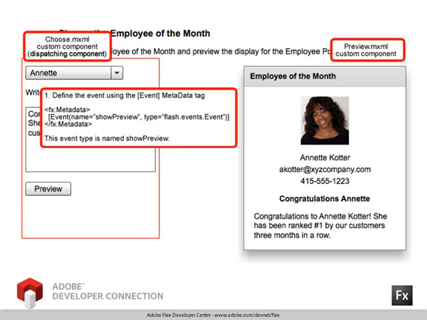This illustration shows the first step. Within the Choose Dispatching component, I will use a metadata tag set to tell the Flex compiler that I am creating a new event type for the event class. Remember that you have encountered event types before. For instance, you have used the click event type for a button control and the change event type for the drop-down list control. In this case, I am using the event compiler directive to create a custom event type named showPreview for the flash.events.event class.